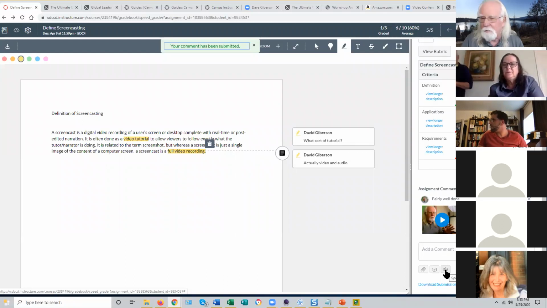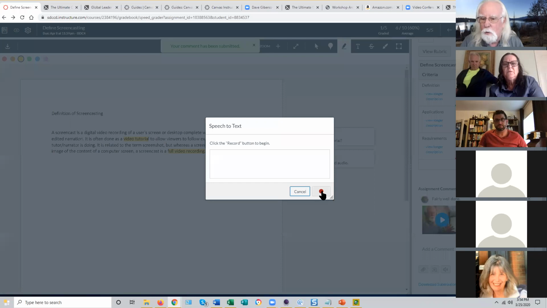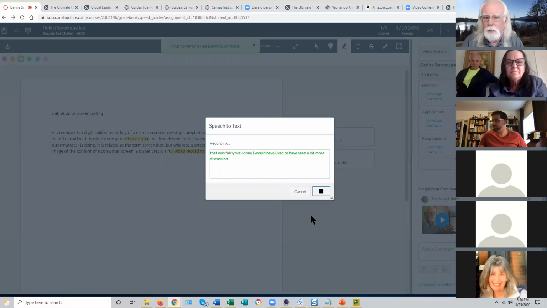And this is my favorite. This little icon down here in the lower right that says speech recognition. Looks like a little speaker. If you click on that, you can record a comment directly to text. That was fairly well done. I would have liked to have seen a lot more discussion of the requirements for screencasting.